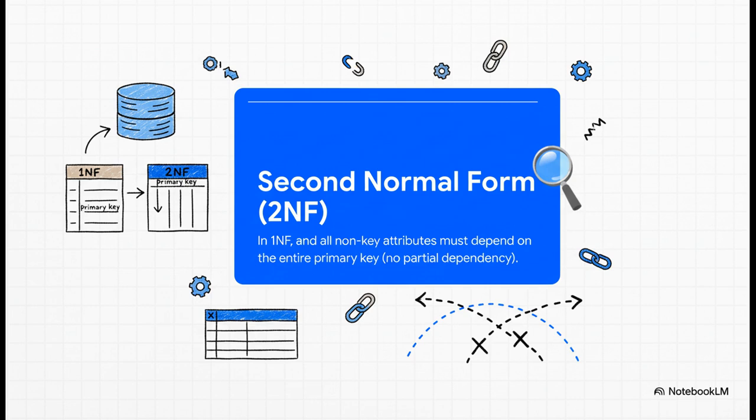All right, on to step 2, second normal form or 2NF. First off, a table has to already be in 1NF to even qualify. The new rule here is all about getting rid of something called partial dependencies. This just means that every piece of information in a row has to relate to the entire unique identifier for that row, the primary key, and not just a part of it.